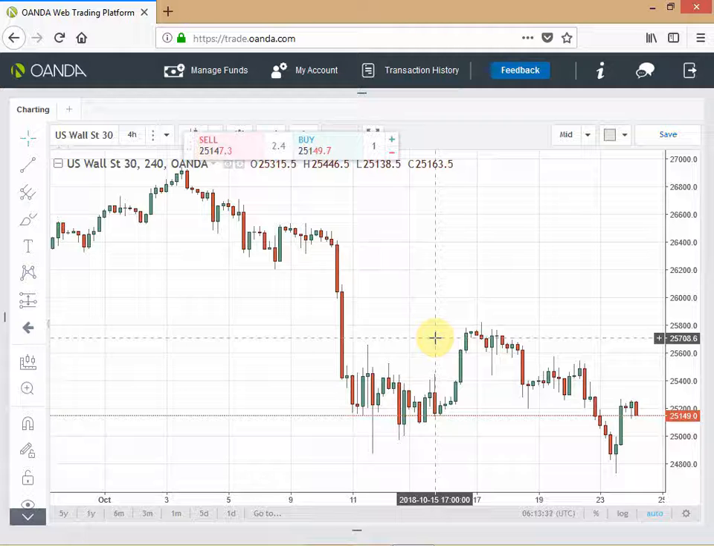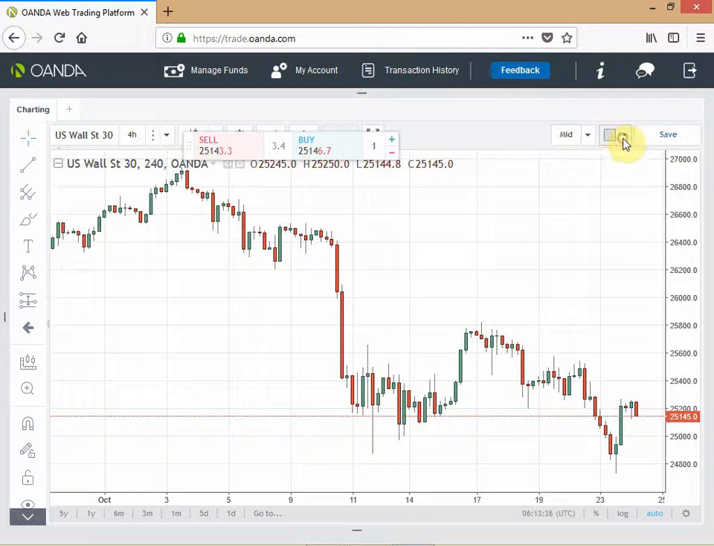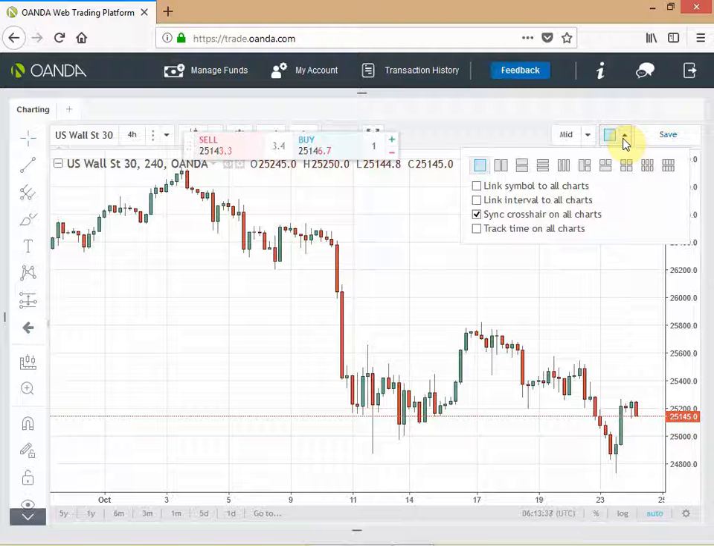Now, you want a palette structure. Right now, you've got only one chart. So what do you do here? Look at this. Here it gives you multiple options. I'm not going to show you 8 charts because then I have to go and create charts on all of them, or link symbol to all charts. Link interval, let's do link symbol to all charts.